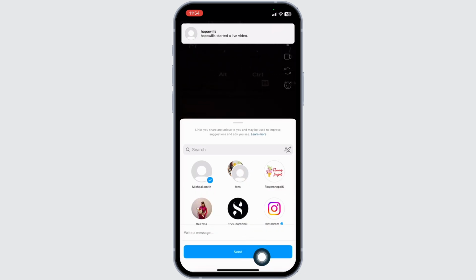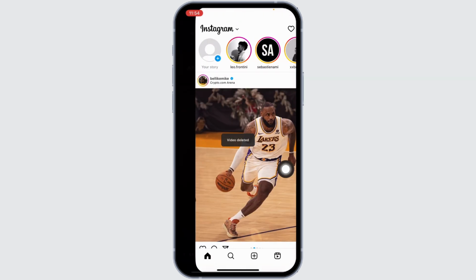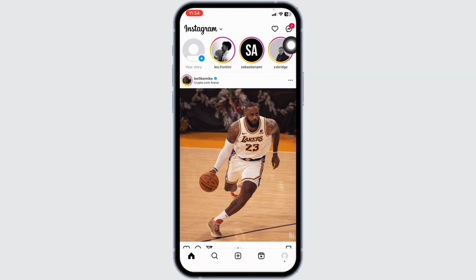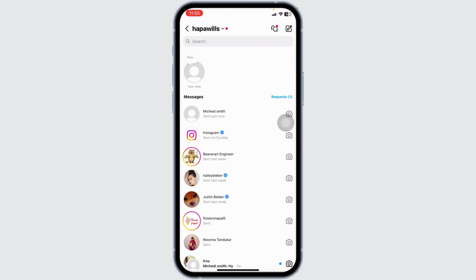Click on send. Now you can end this live. Click on discard video. Click on discard. Now click on the message icon given at the top right corner. Now open the conversation with the person to whom you have sent the live.